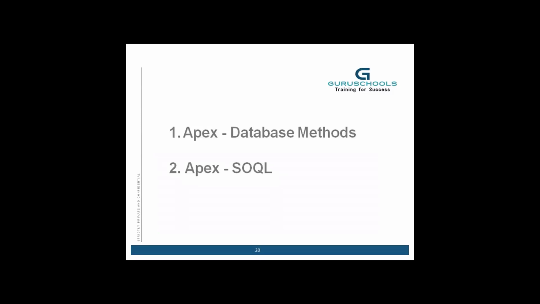Okay, so now next is Apex database methods and SOQL. When you write code, you need to perform some action, and those actions you can perform through the database methods. We have some database methods provided by Salesforce, that is Database.insert, Database.update, then delete, upsert, and so on. Using those methods, you can achieve the necessary requirement.